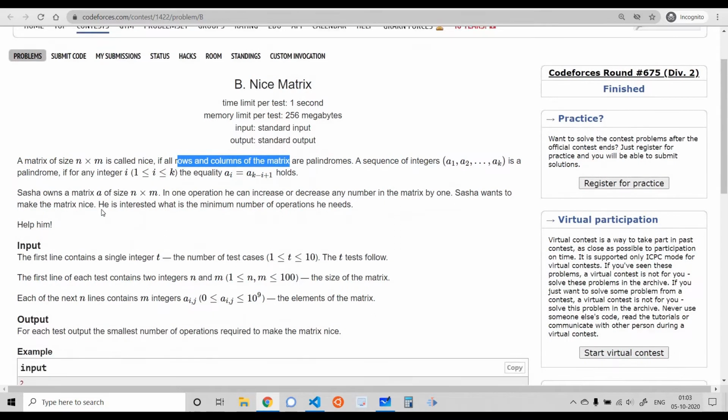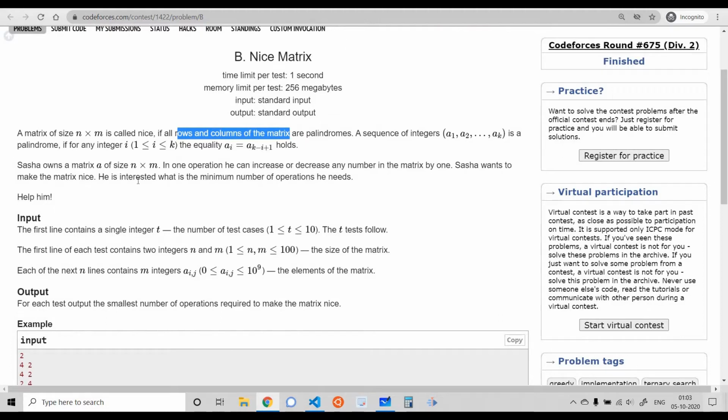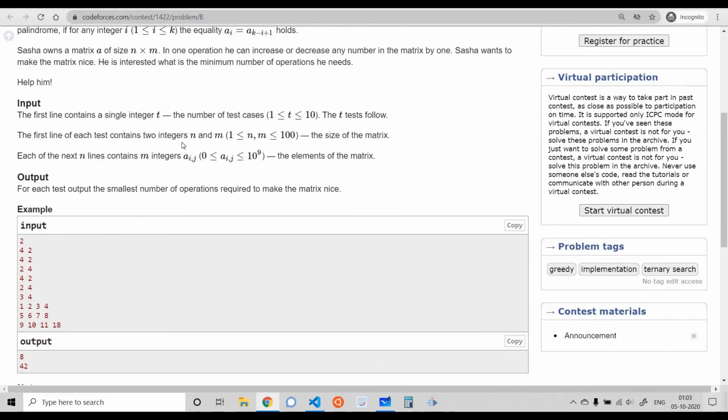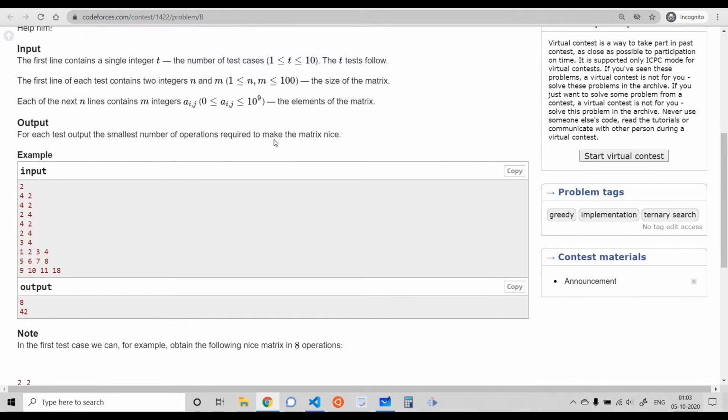And we have been given an input matrix. We need to convert it into a nice matrix, and we need to find the minimum number of operations we need to perform. In one operation, we can either increase the value of any element by 1 or decrease the value of that element by 1. So yes, let's see what we can do. The constraints are that the values of n and m are within 1 and 100.